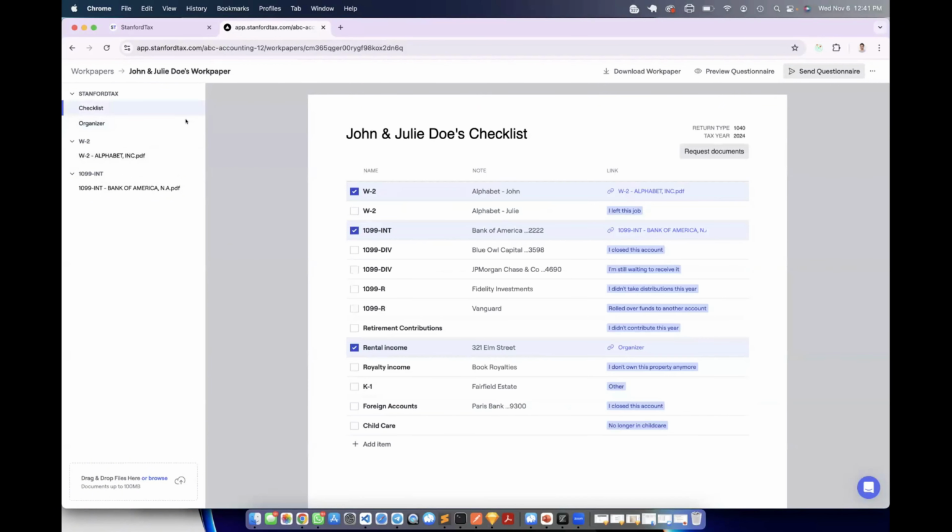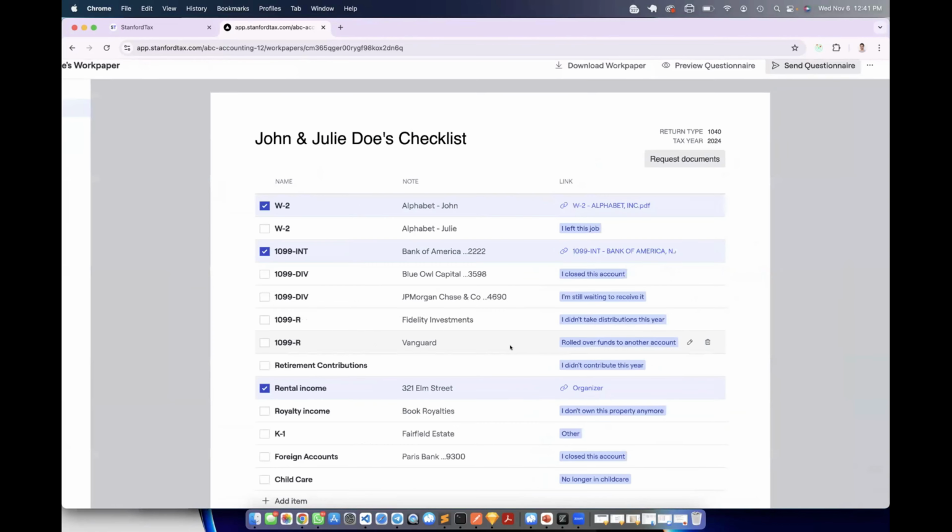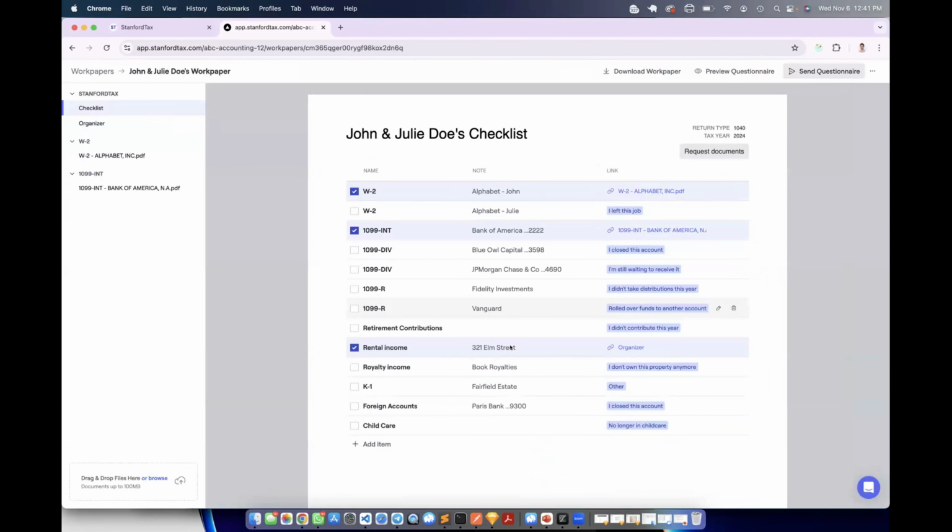Now, let me go back to the checklist. You'll notice that these three items, W-2, 1099, and rental income, are marked completed. Stanford Tax marks the items completed automatically as the client goes through the questionnaire. And before I get into that, the items that have not been completed, if we zoom in here, you'll see the reason shows up right in the checklist. So that avoids a lot of that back and forth that's otherwise necessary. If a W-2 is missing and you have to verify with the client what's the reason it's missing, with Stanford Tax, it'll be right here in front of you on the checklist.